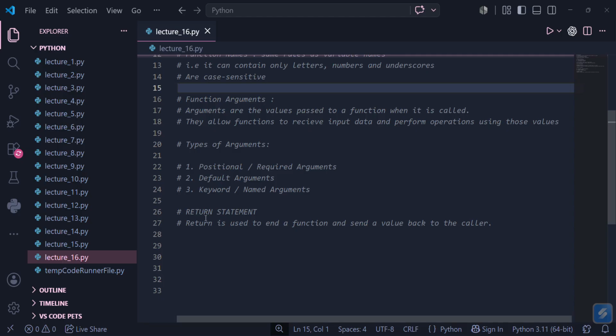Default arguments are the predefined arguments that we define in the function header. Keyword arguments, on the other hand, are the ones where we use the name of the arguments while giving the values in the function call, and the order can be changed in keyword arguments because they are identifiable. At last we did the return statement, which is used to end a function and send a value back to the caller. Return is very important, so understand it.